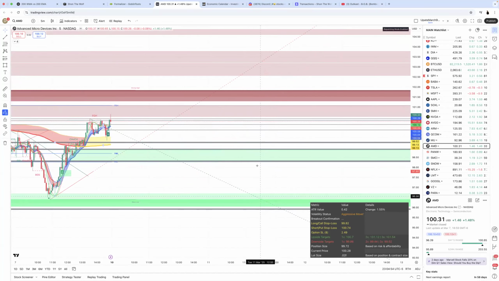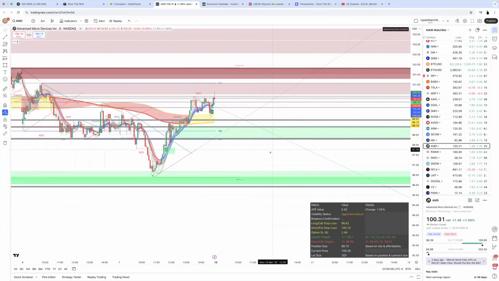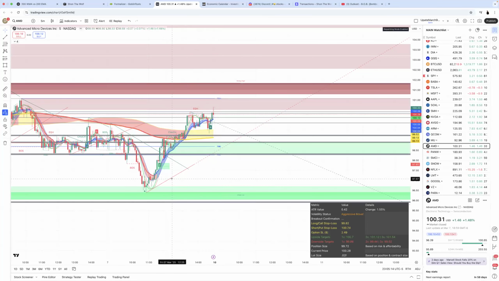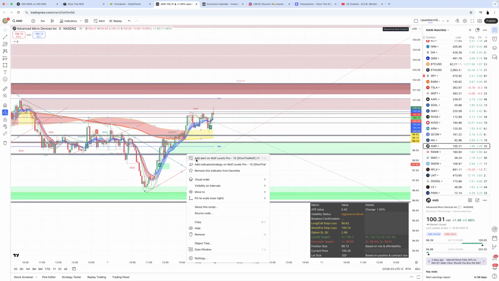Okay. And so with that being said, Wolf Levels Pro controls our trend lines and our historical support and resistance lines. And it also controls these clouds. So I added some alerts to that indicator. I coded them in. So now if you put your mouse on a trend line or just a historical support and resistance line, you can right click on these now. And so add alert to Wolf Levels Pro.